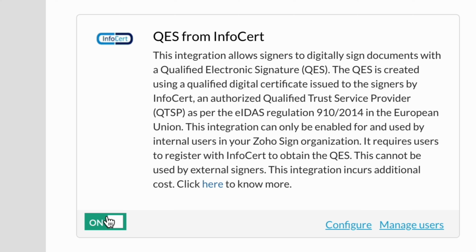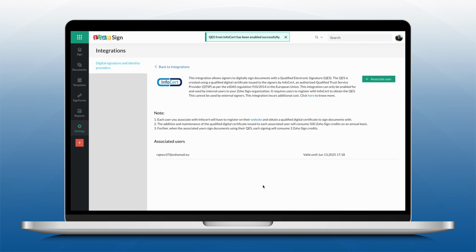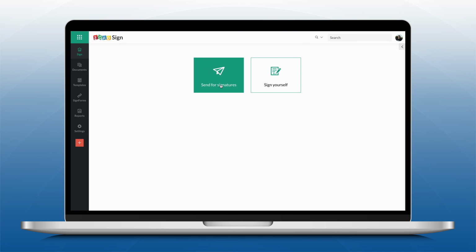Once you have enabled it, you will find the options to configure and manage users. We also have a video that covers how to configure your InfoCert account and associate users. Now, from your Zoho Sign dashboard, click either Send for Signatures or Sign Yourself.